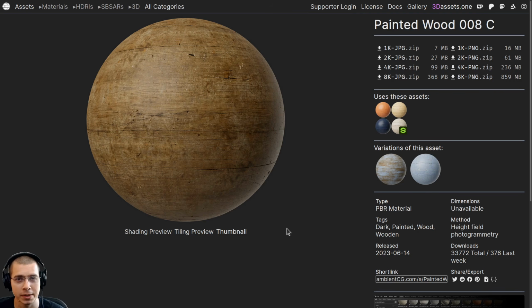Now the rusty metal material on the train tracks is going to be created procedurally, but for the wooden cross ties, I'm going to be using this painted wood 008C, and this is a free texture from ambientcg.com. I'll have the link in the description, and because they're going to be pretty small, I'm just going to download the 2K JPEG version of the texture.